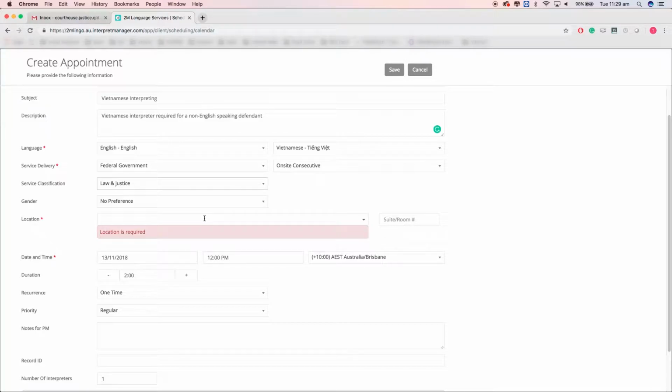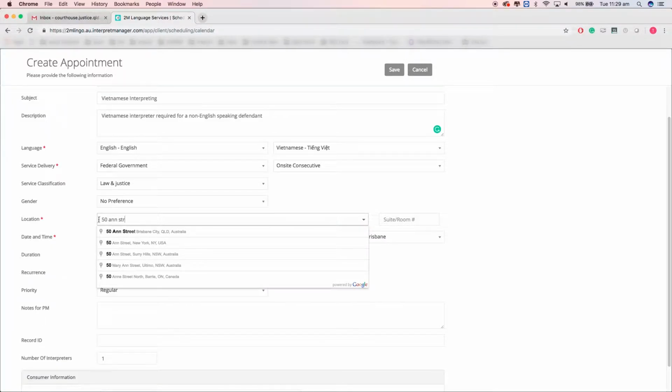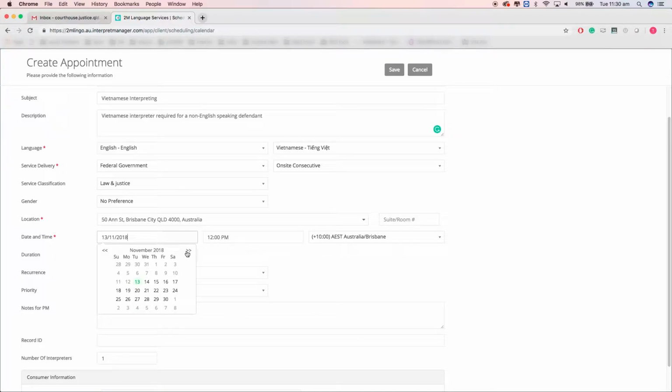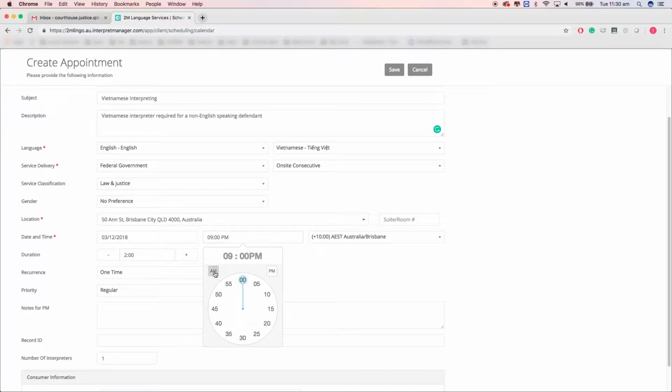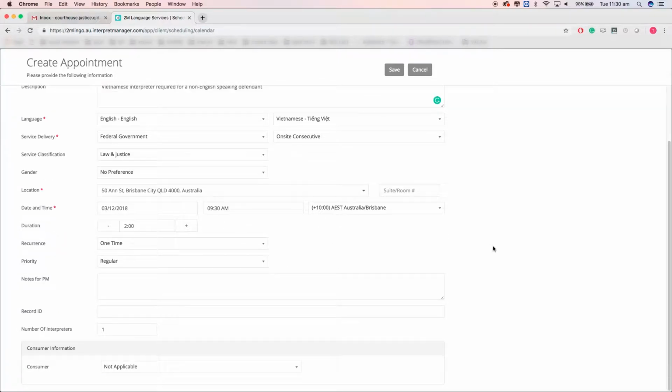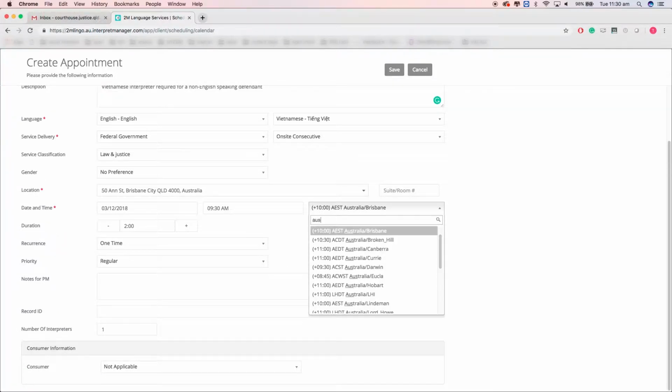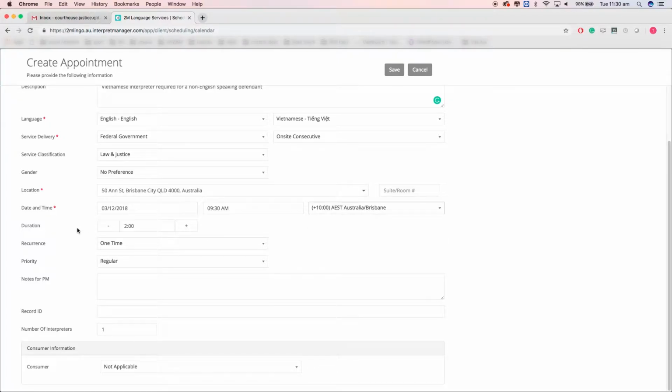Specify the location for the interpreting, select the date, then add the time. Make sure the time zone is set correctly. The system will pick the time zone of your IP address, but just make sure that this is correct. Set the duration of the appointment.